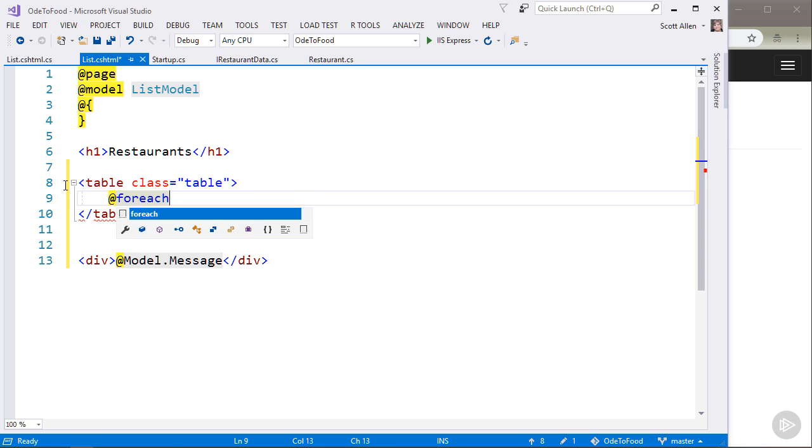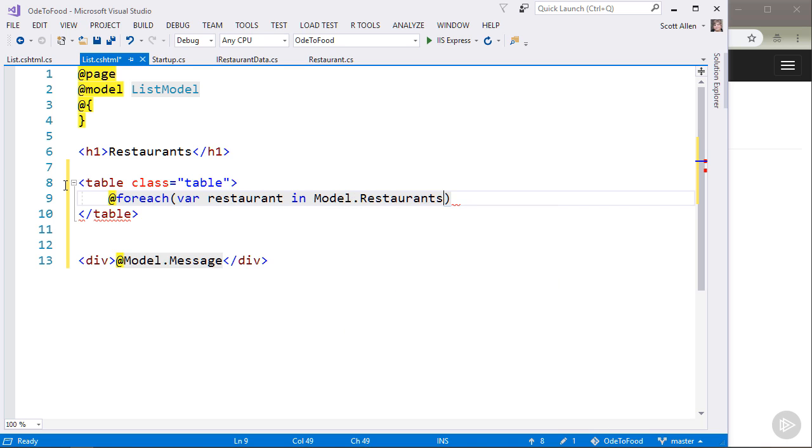All I need to do is use the @ sign to transition over into C# code, and I can say foreach restaurant in Model.Restaurants. Remember, Model with an uppercase M is what I can use to access my page model. And once I use Model, I can reach any property that I have exposed from my page model.